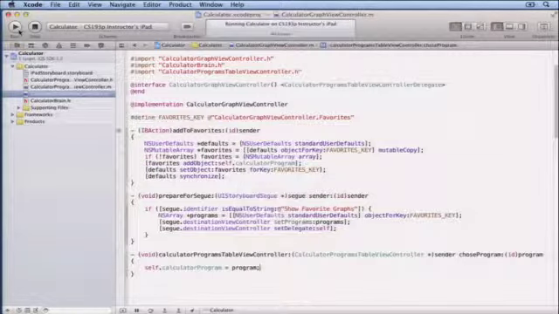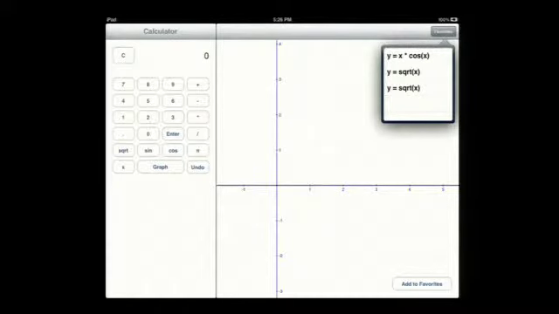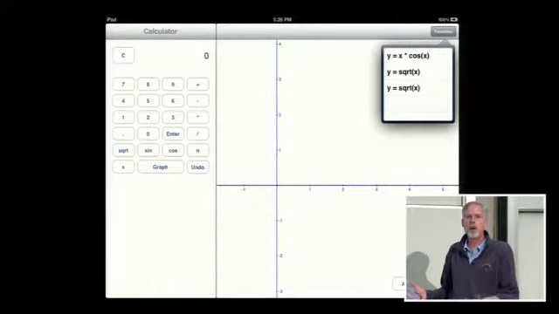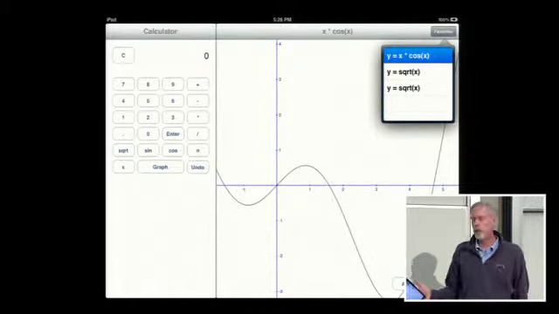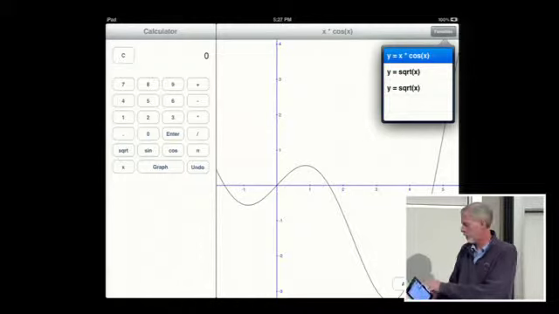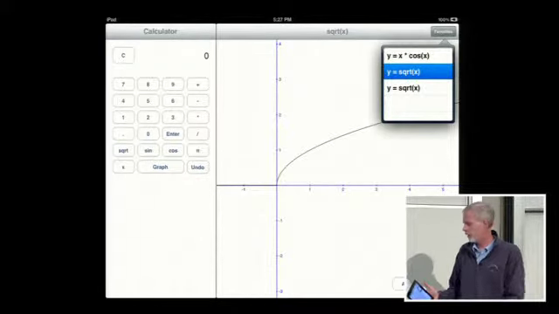Okay, so you see the 5 steps we did there for delegation. I know that seems like a lot of steps, but it's all just part of documenting how the communication is happening. So let's go back to here. All right, our favorites. We still have our favorites because they were stored in NSUserDefaults. All right, so even though we restarted our app, those live. And so if I pick one of these, like x cosine x, it works, or square root. Okay.